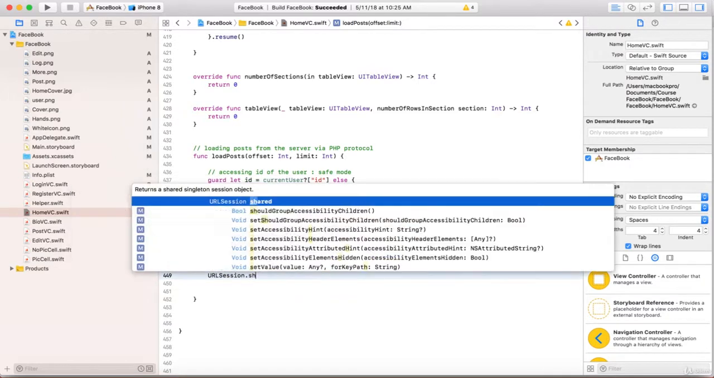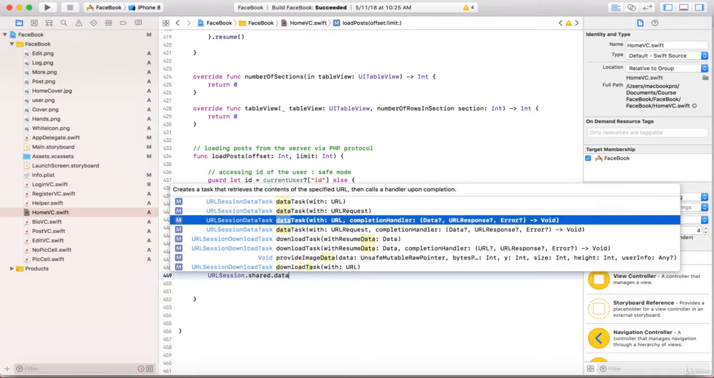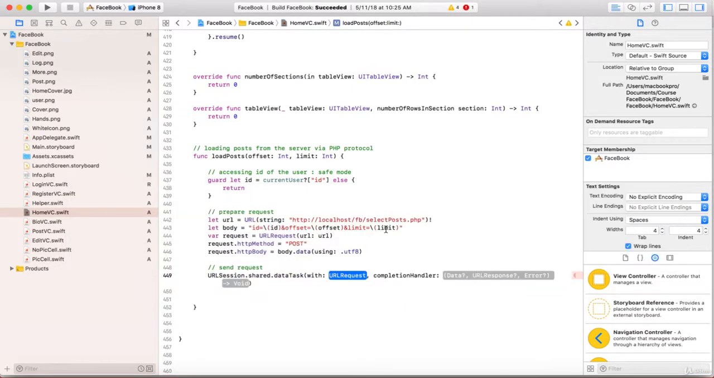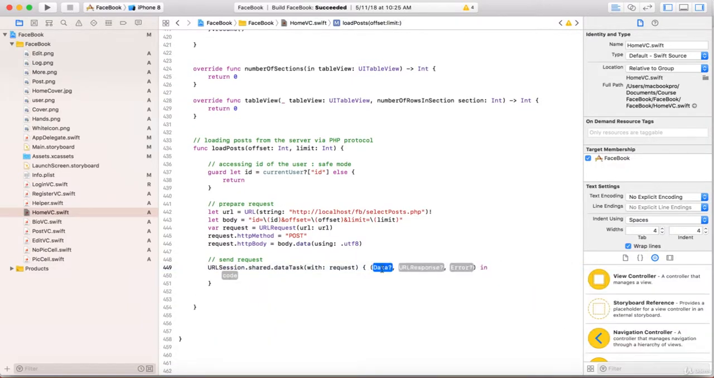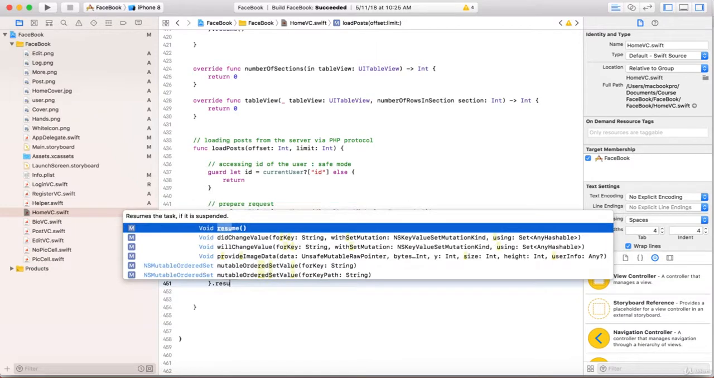We'll write URLSession.shared.dataTask with the URL request with the completion handler. Request will be our request. Completion handler, here data: the variable data will store all the data received from the server. Response, here we create a new variable. Response will store in it a response received from the server, and error will store all the errors received from the server. So once you wrote this code, don't forget here to put .resume.